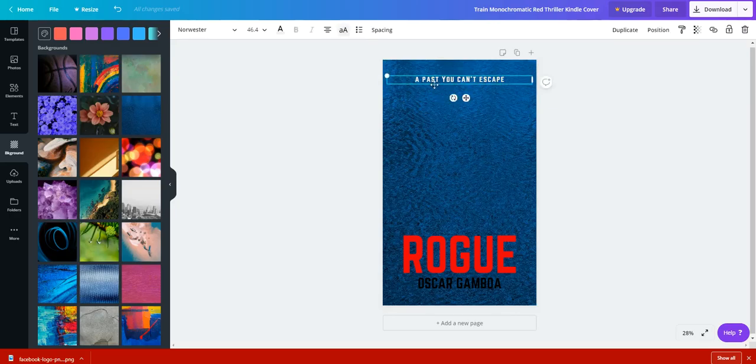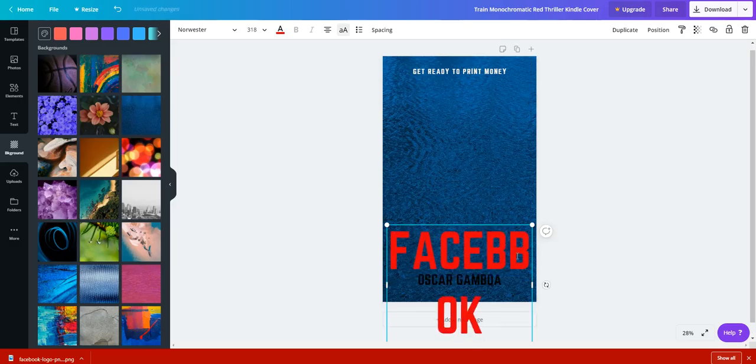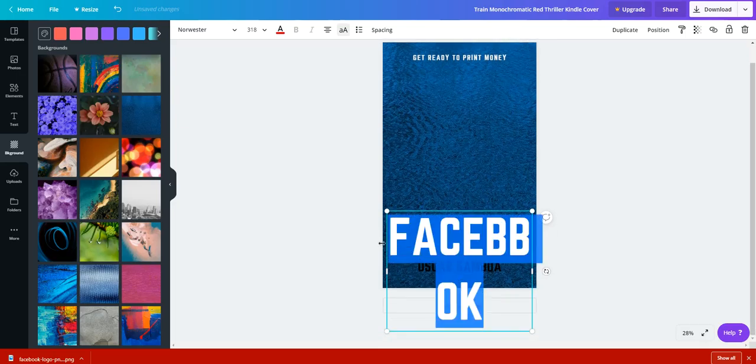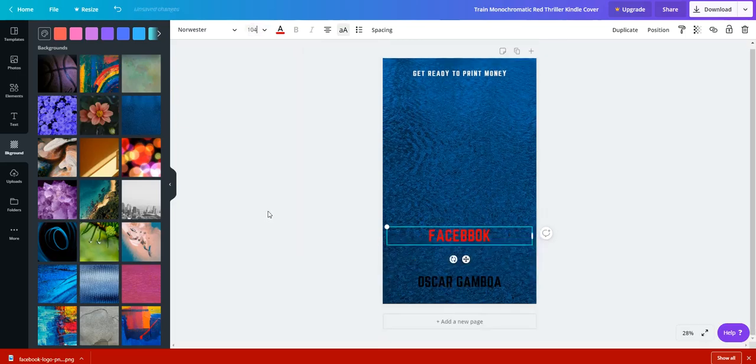Okay, so I'm going to now change the text. I'm just going to go over here. Get ready to print money. All right. Then I'm going to go down here. Facebook. Obviously, that's too big. So if you highlight this and go up here, you can reduce the size. I noticed I spelled that wrong.